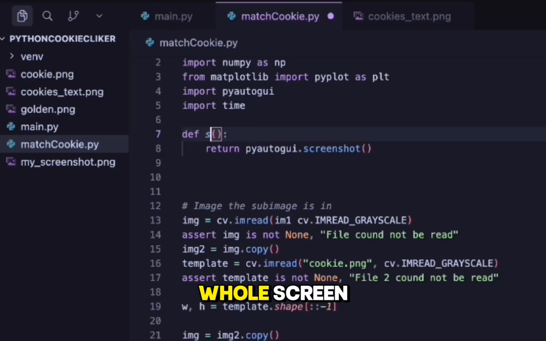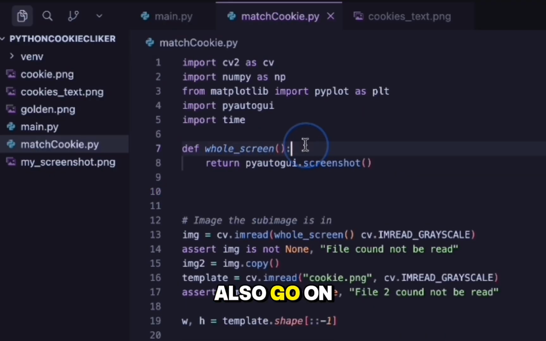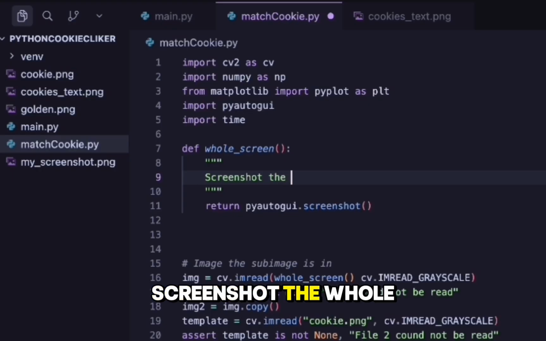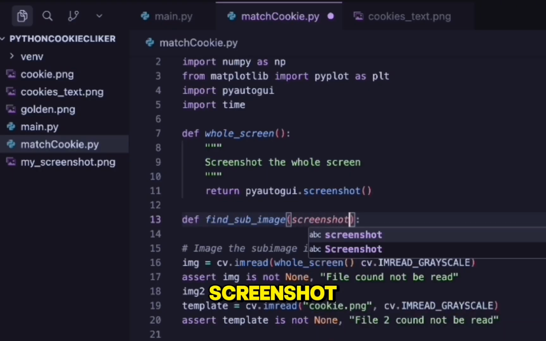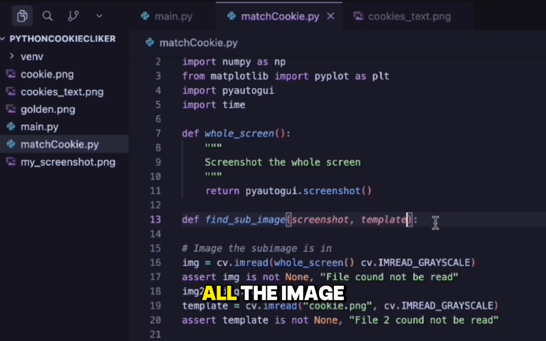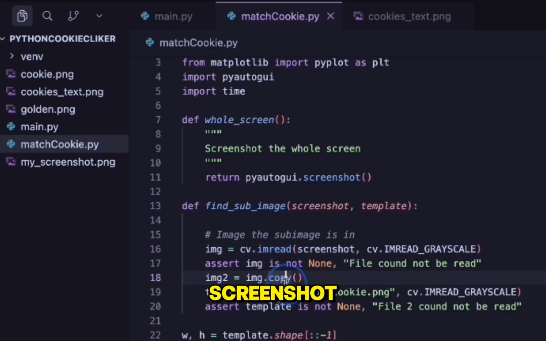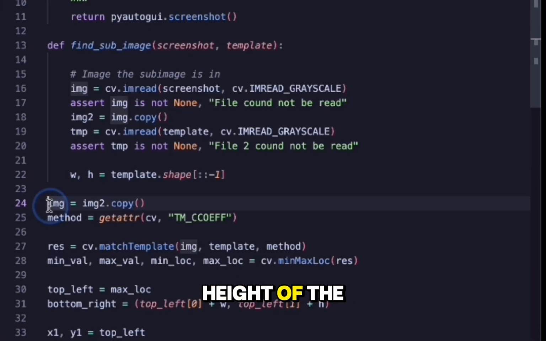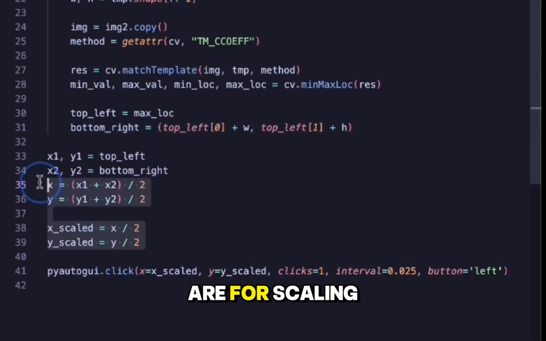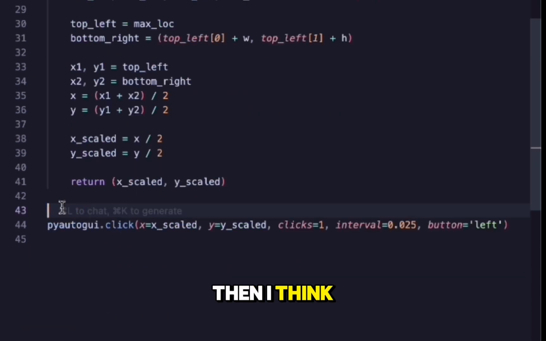Let me go whole screen. Then let me also make this a little cleaner. Screenshot the whole screen. Find sub image. I need to pass in a screenshot, a template, and I think that's all. The image is the main image, which should just be screenshot. Image 2 equals image.copy, template equals find template is template. I'm just going to do TMP. It's the width and the height of the template. Copy the images, and these are for scaling. And then I just return X scaled, Y scaled. And then I think that's good for now.